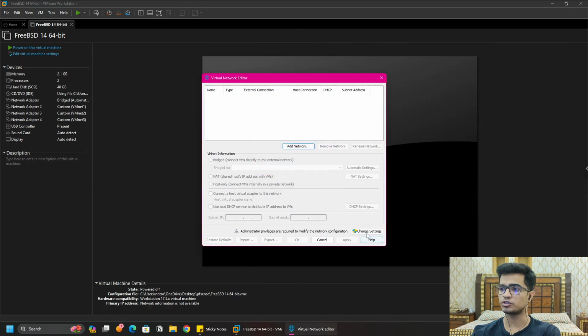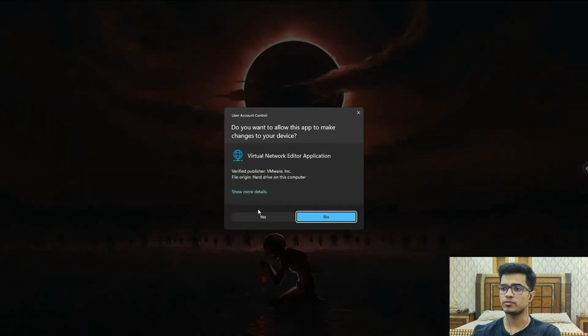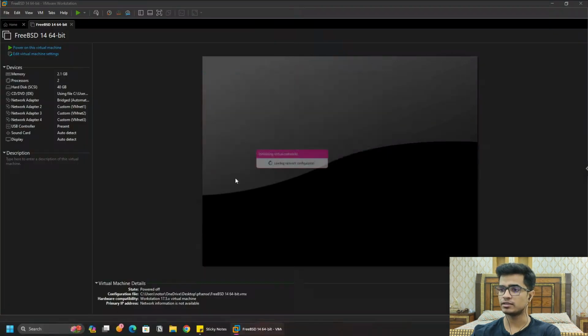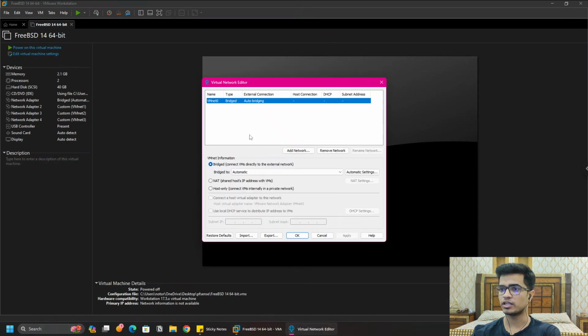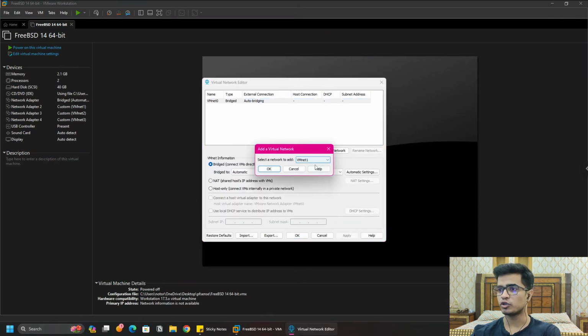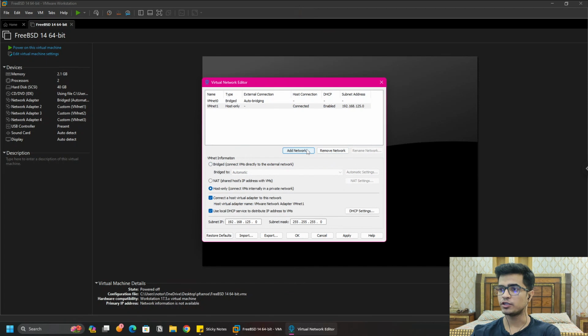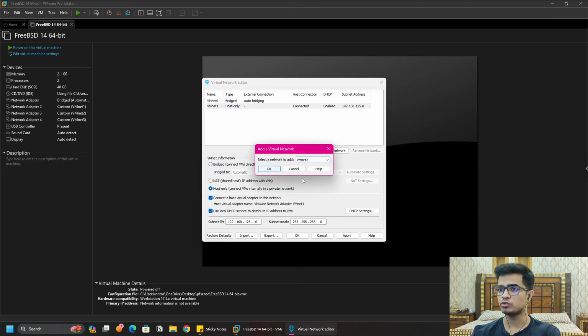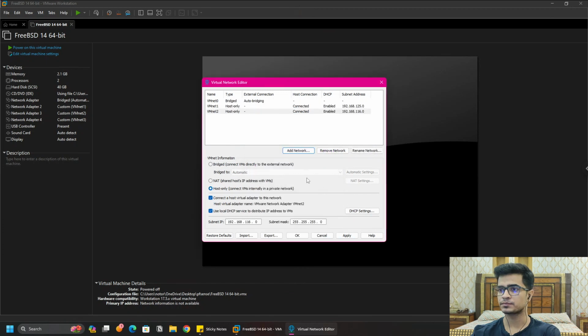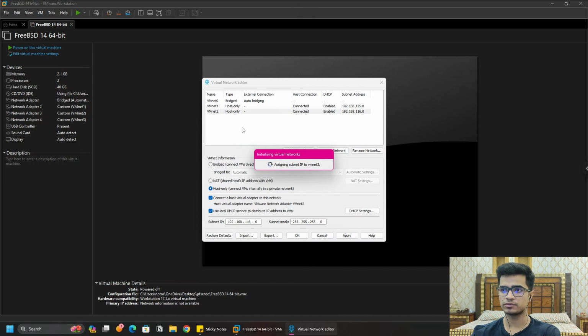But first of all, you have to click on change settings. You click on change settings and click on yes. Now you're going to add a network. So I'm going to name the network VMnet1. Then you have to add another network, VMnet2, and another network. Let's add another network by the name of VMnet3.